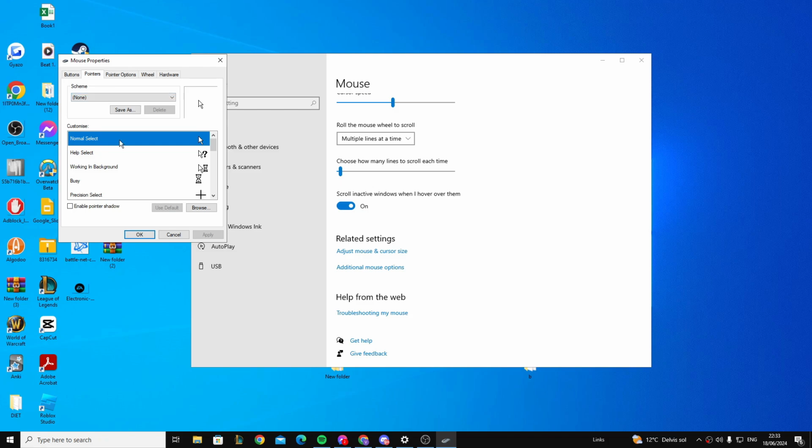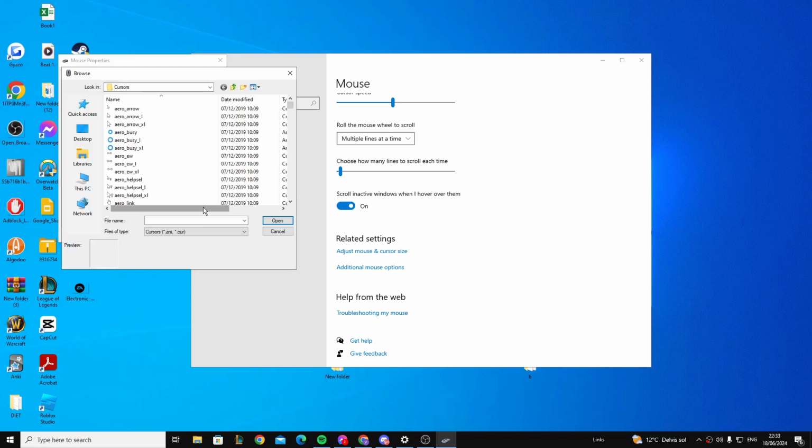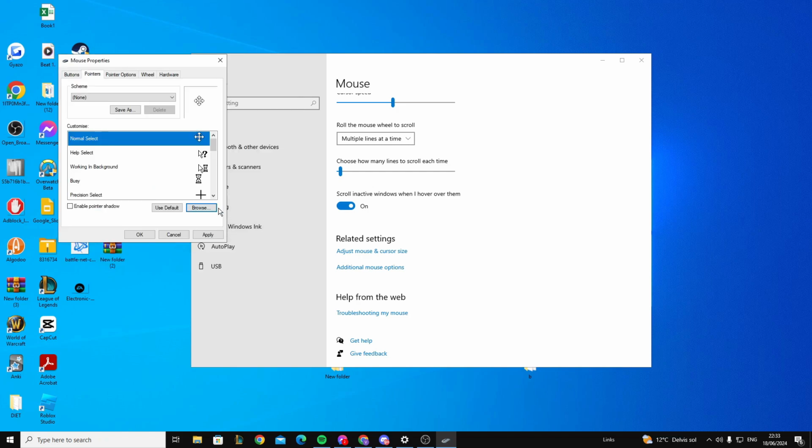Now from in here, you can see some pre-selected ones that you can choose. But what you want to do is press browse. Select any of these. Say you want to choose this one. Press open and click apply. Now as you can see, this is my new mouse cursor.